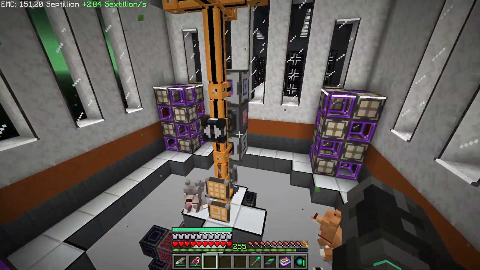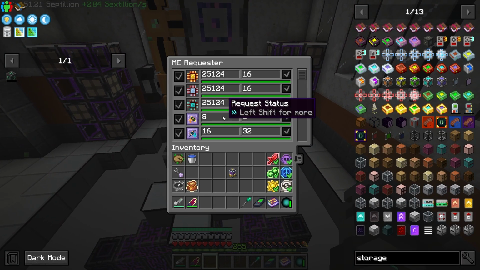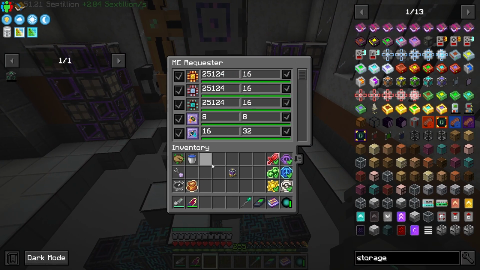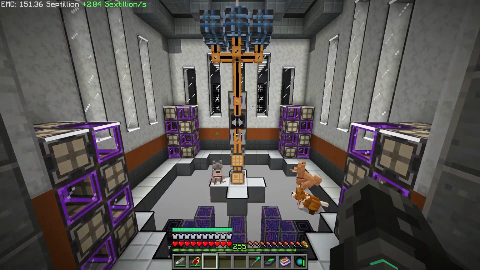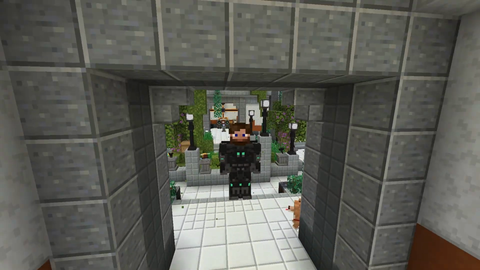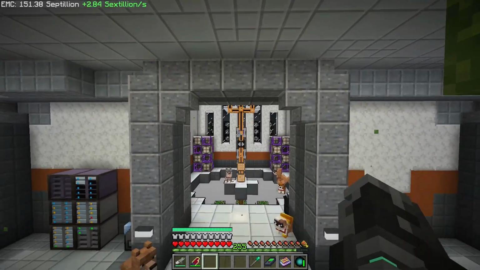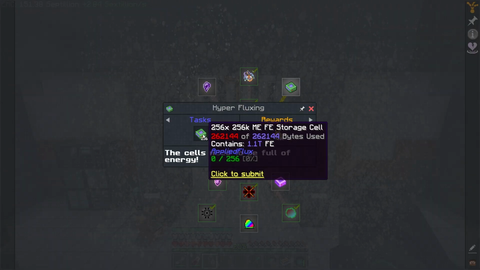But yeah, on my other components, these were set to 25,000 and they're definitely completed here. So now while I'm waiting for those things to process up, what we can actually start working on is the applied flux. So this one right here, 256 of these storage cells. Now, we don't have the infrastructure set up yet, so this will actually kind of be a tutorial as well on how we actually set up the applied flux mod.